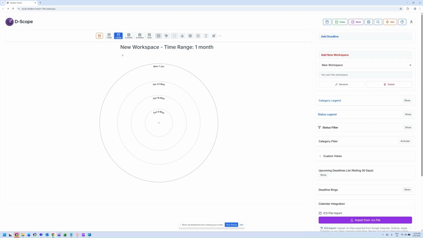And of course, our new workspace is just one of multiple workspaces that are accessible through this pull-down menu. So if I wanted to select a different workspace, each of which have their own deadlines, categories, and statuses, I can simply access that through the pull-down menu selection. But for now, we will stay on our new workspace.